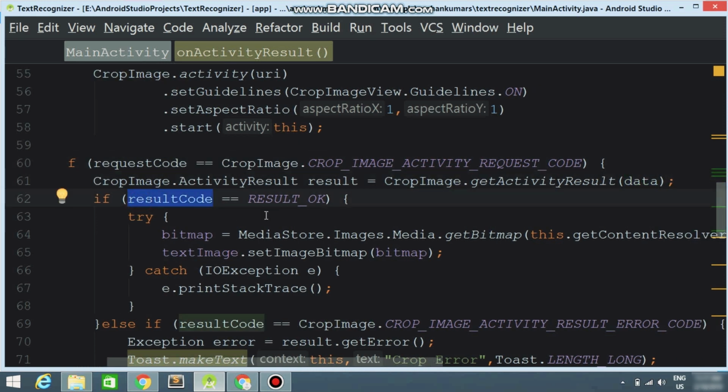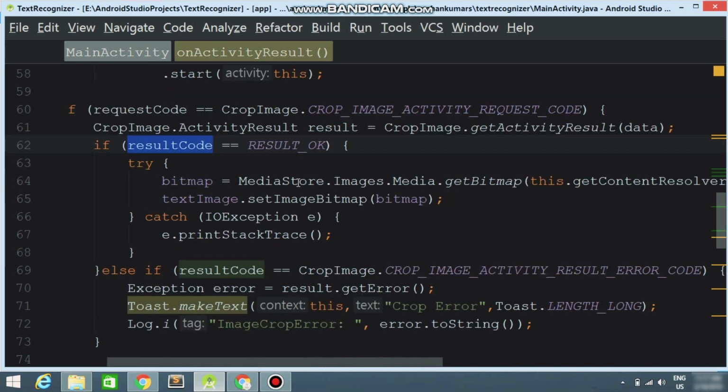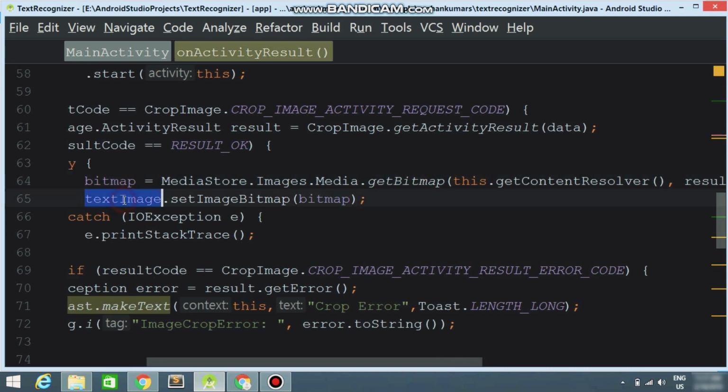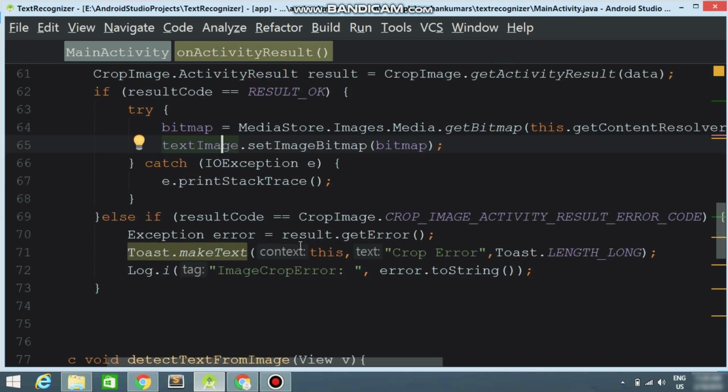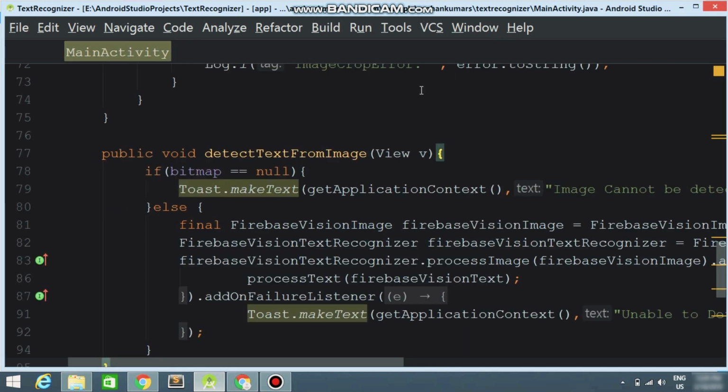And if the result code is okay, now we are gonna get that cropped image from the MediaStore Images Media getBitmap, and we are gonna store it in our bitmap variable. And we are going to set this bitmap to the text image variable, which is the image view of our UI. If there are any errors in cropping the image, then the result code does not match RESULT_OK, and it comes to the crop image activity result error code. So we are going to handle that exception by displaying a toast such as crop error.